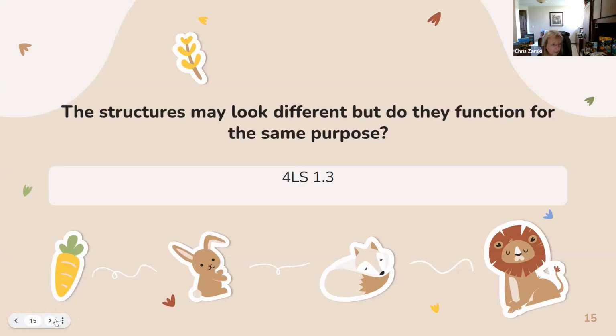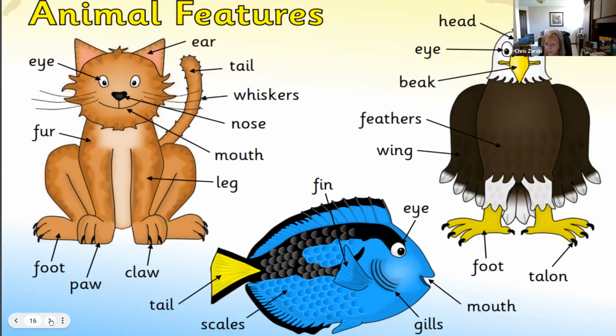So if we move on to, as we were talking, structures may look different, but do they have the same purpose? So we can say that you name that you have a nose. Does the cat have a nose? Yes. Does the eagle have a nose? Let's talk about that. Is the beak where he breathes out of? And the answer would be yes, he does. He has some air nostrils in there. So that's where the quote breathing comes from.